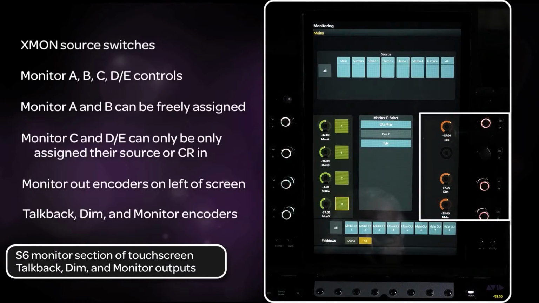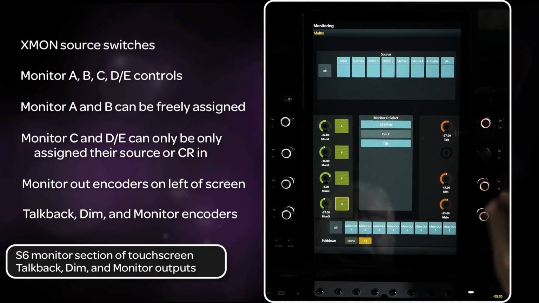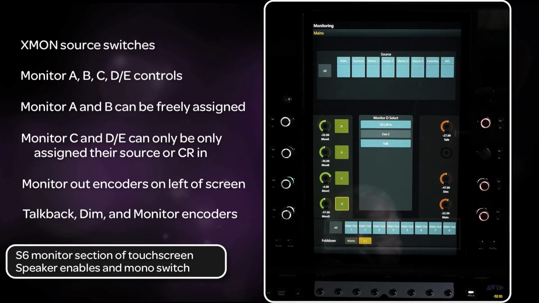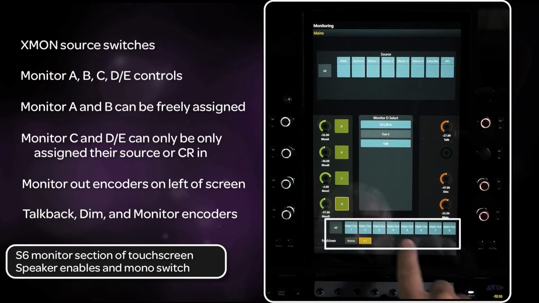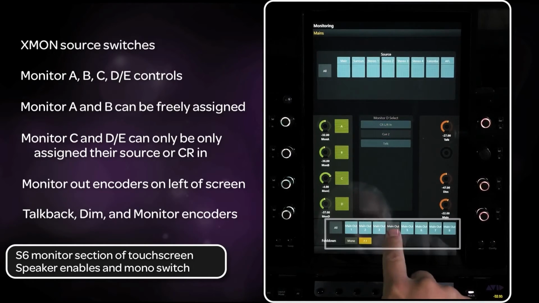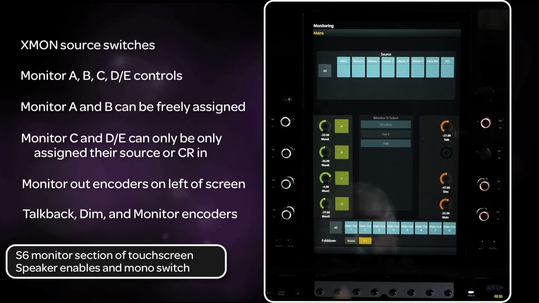On the right side of the screen, you can set levels for dim, talkback, and the selected monitor speaker out. At the bottom of the screen, you can turn any of the speakers of the selected monitor output on or off. You can also select mono output as well.